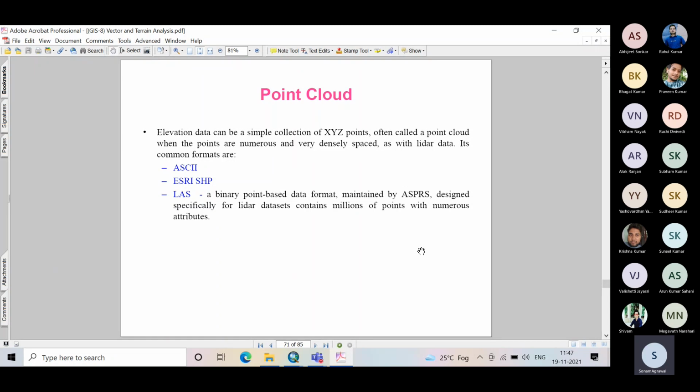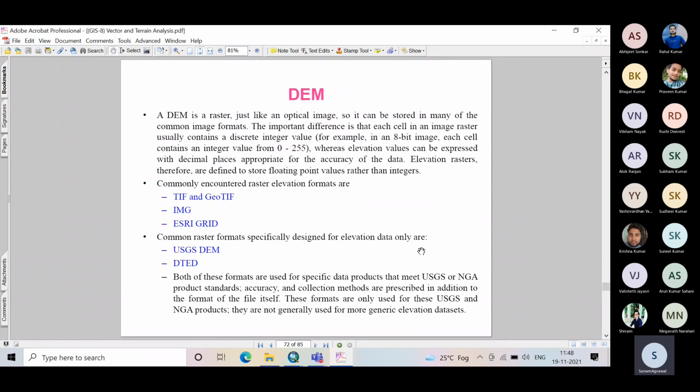So this one was about the point cloud data that we started discussing, that the point cloud data can come in ASCII file format, Esri shapefile format, or LAS file format. Later on, you will learn more about these things in the subject. Then DEM data. Since we have seen that the DEM data was in raster file format, any of the raster file formats will be relevant. There are various options for this, like TIFF, IMG, Esri grid, USGS. There are different options available from which you can get the DEM data.